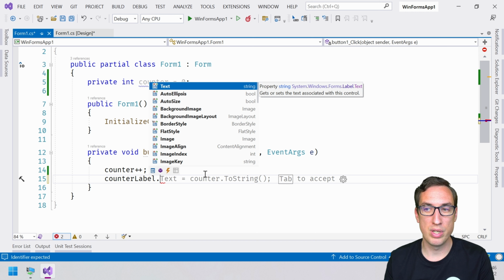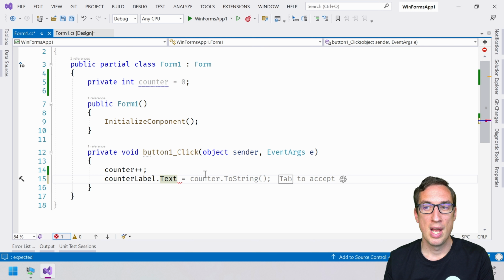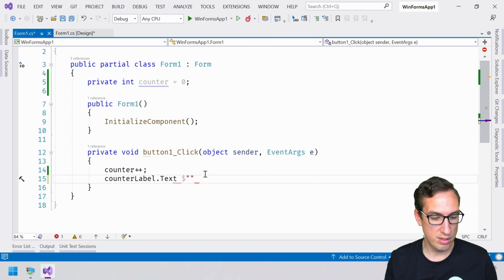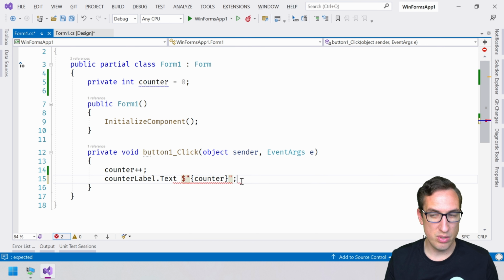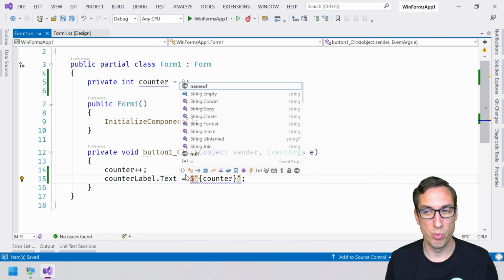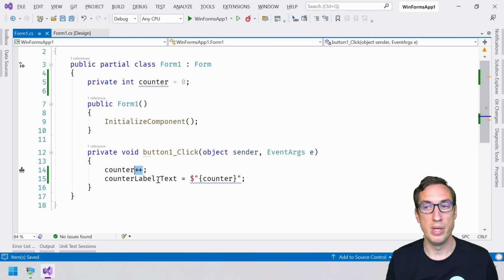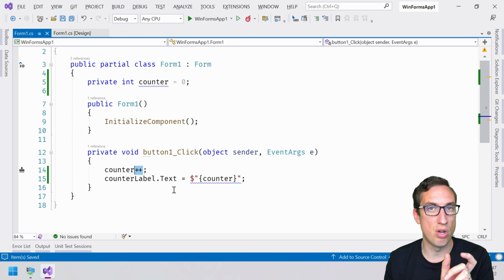So I'm going to look for the same text property, and I'm going to use the value of counter. So I'm going to do string interpolation and add the counter as a string. The reason we need to convert it to a string is because counter is an integer and it's a number. So in order to increase this, we need it to be a number, and then we need to convert it into a string because the text on a label is a string and not a number.